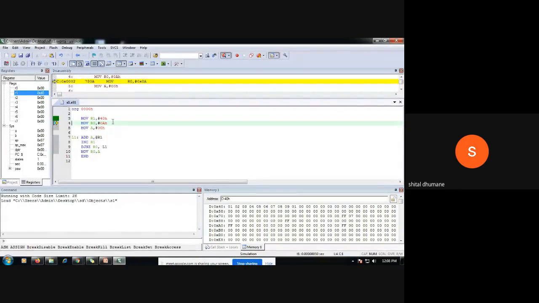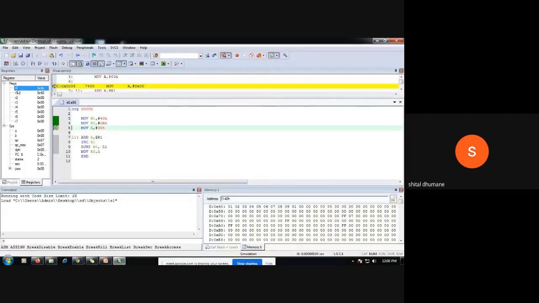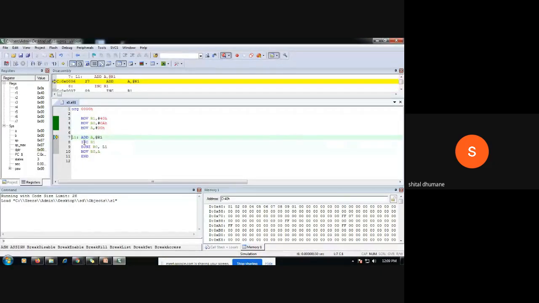Yeah, R1 contains 40 memory location. Then your R0 contains your counter. Addition, ADD A, @R1. See here. What is your 40H memory location? 0, 1. Will get added with accumulator 0, 0. Your result is in your accumulator 0, 1.